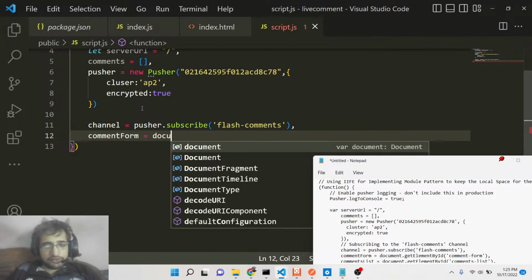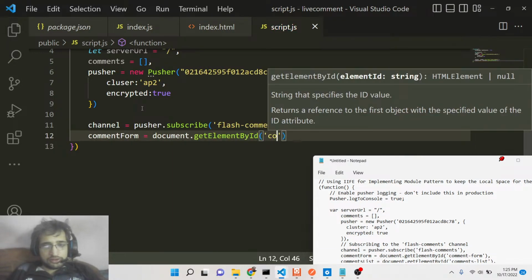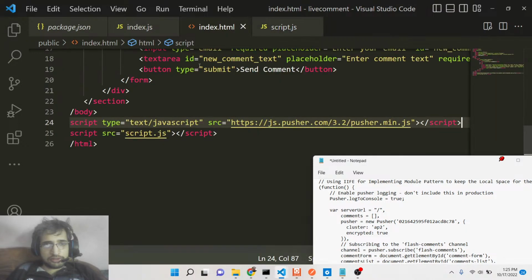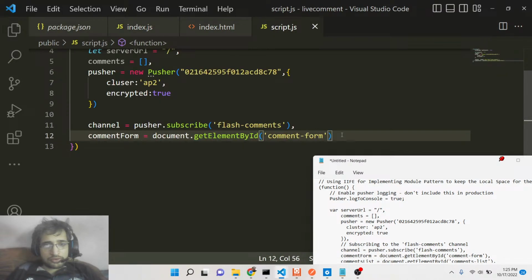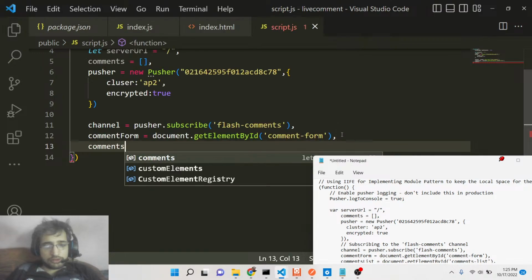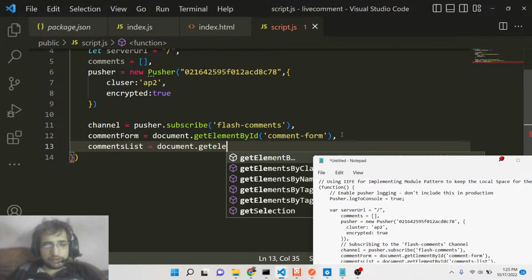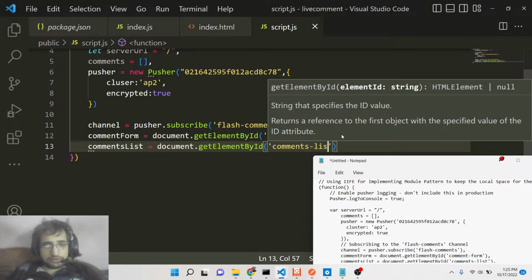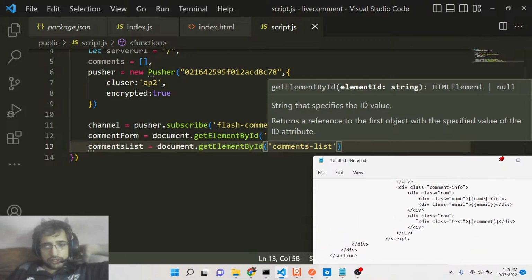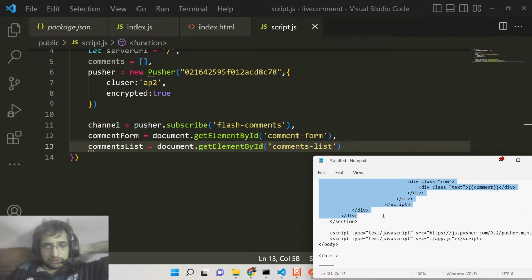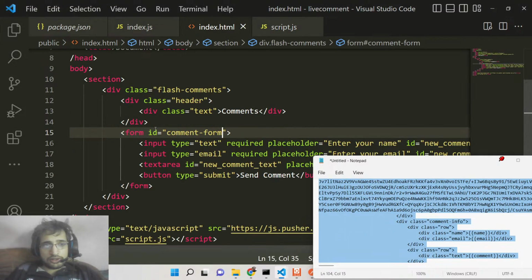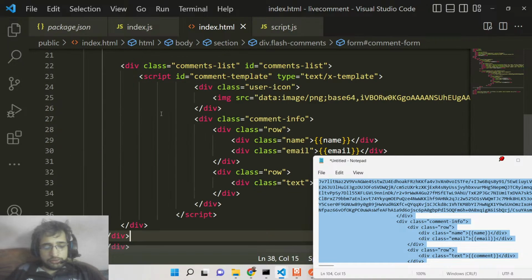Then you will be getting the references. So you have given this ID, let's suppose, let me give this ID to the form. So put a comma and comments list. So here in this list we will be displaying all the comments. If you see at the bottom side, we have given this div section, so after this form element you will be pasting this.